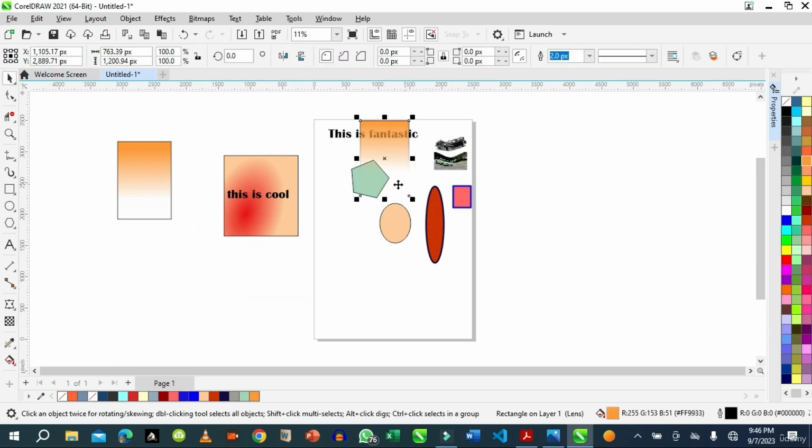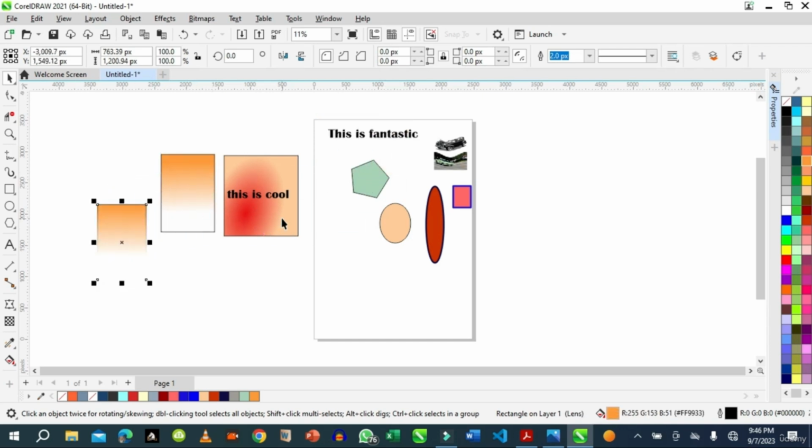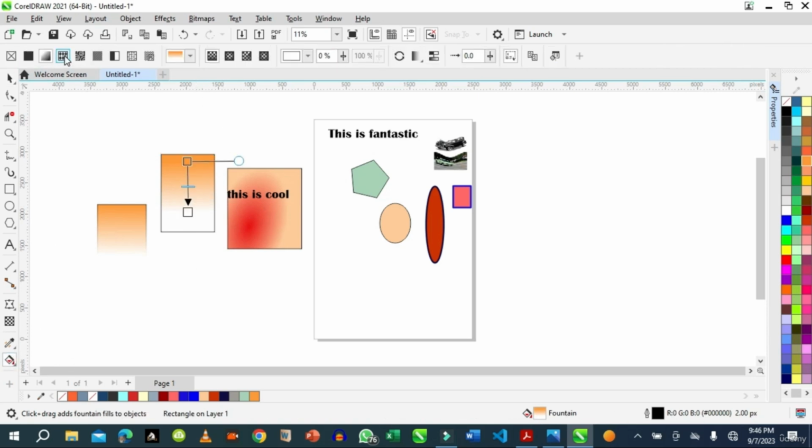If I move this here, I will see through this. I'm seeing what is at the background. But if I do the same thing, I won't see anything at the background. So use your interactive fill wisely to create designs. Remember that your interactive fill can take different types.